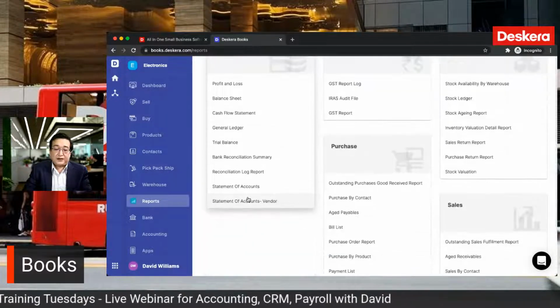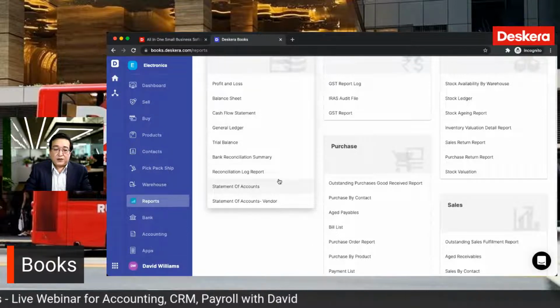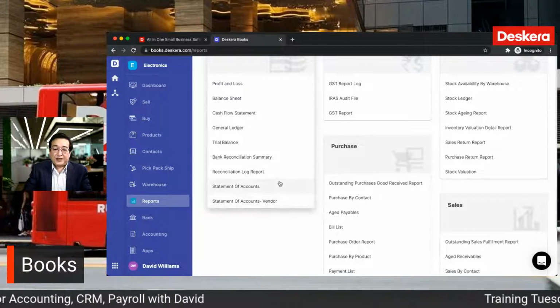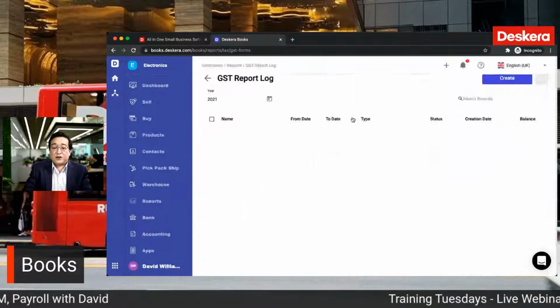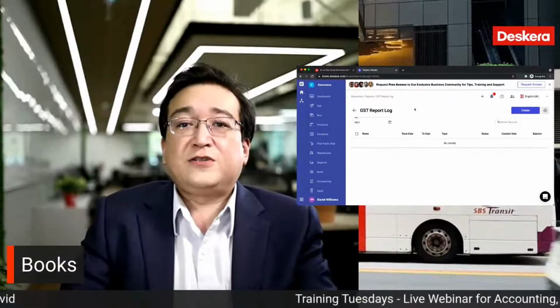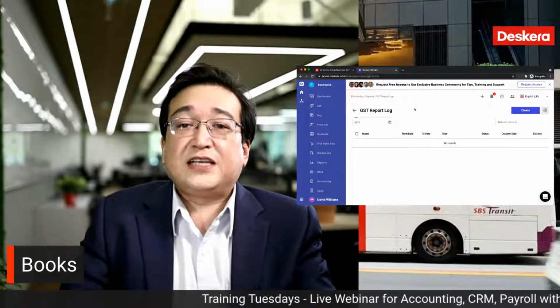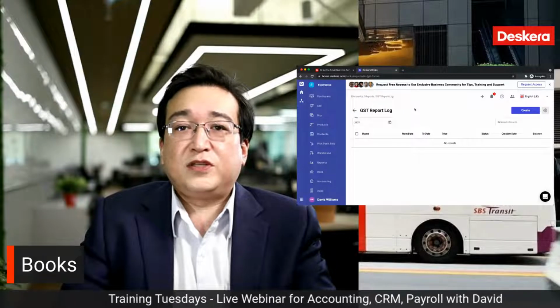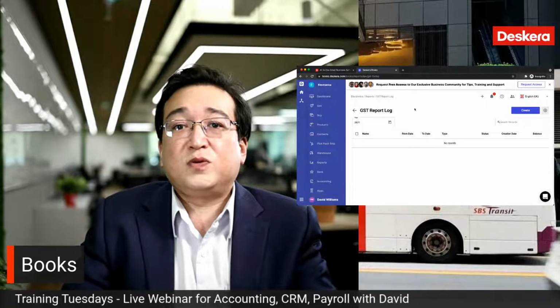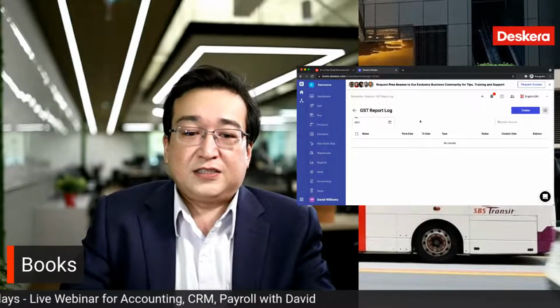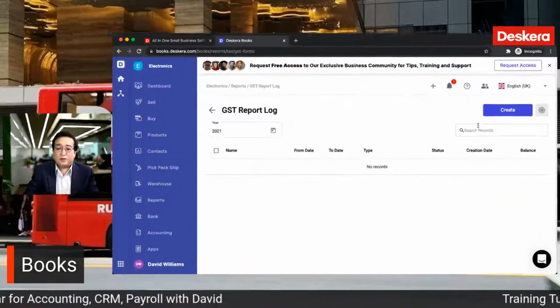You, of course, have your balance sheet, general ledger, your reconciliation report, statement of accounts, your GST report log. So this is where all your financial, your tax compliant reports are. So this is very important. Based upon the country you select, the reports will change. Since this is a Singapore company, I can see my GST report log.